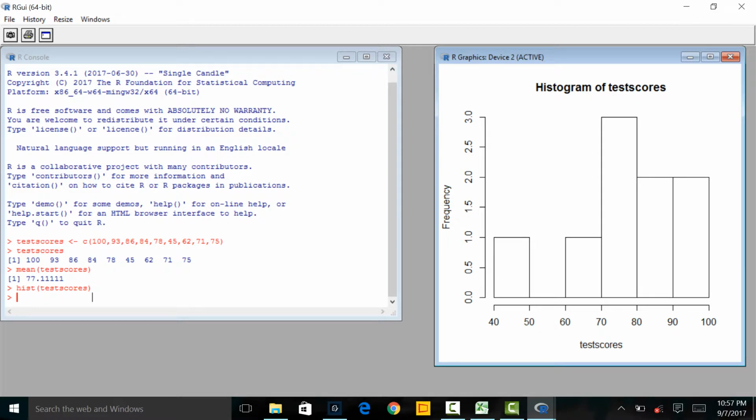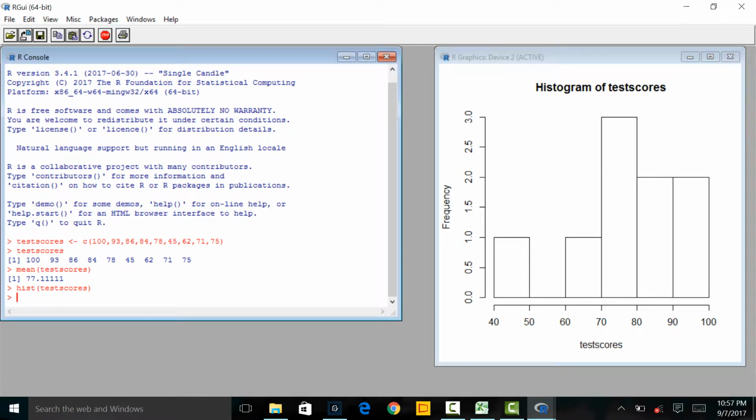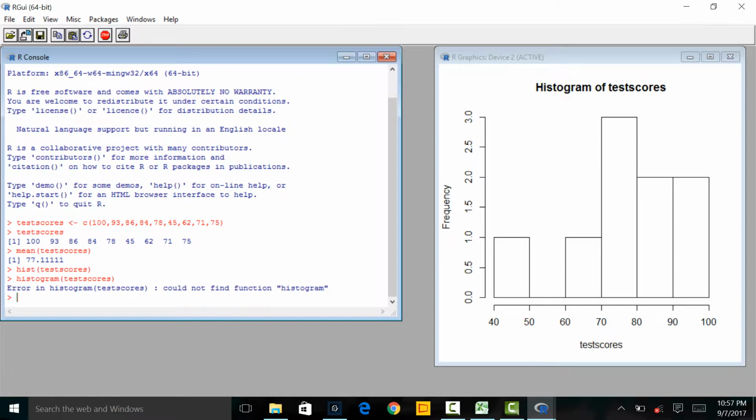So it does everything that we've been doing in class manually very quickly, provided that you know the codes required to make it do that. For example, if I type in histogram of test scores, it says error, could not find the function histogram. So you have to be very careful with typing it in and knowing exactly what to type in to get the program to do what you want.